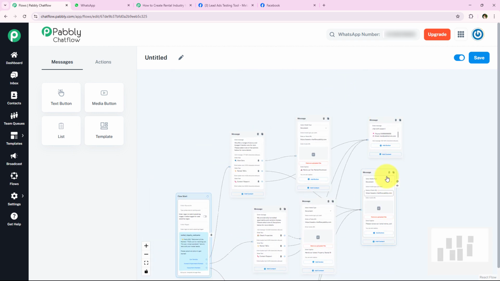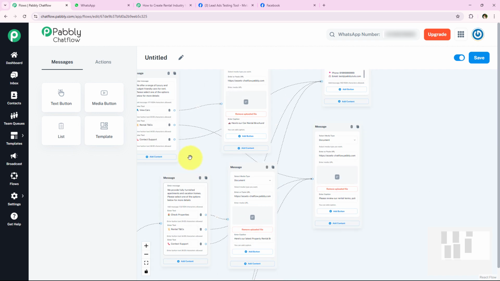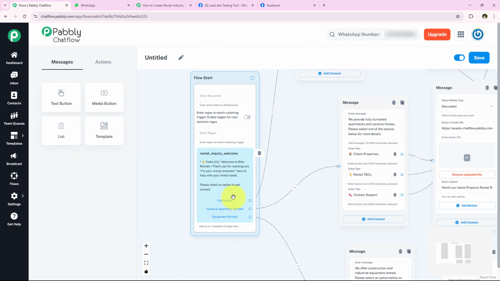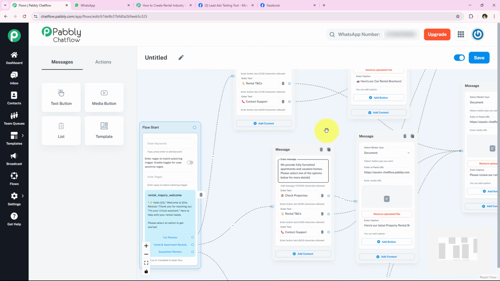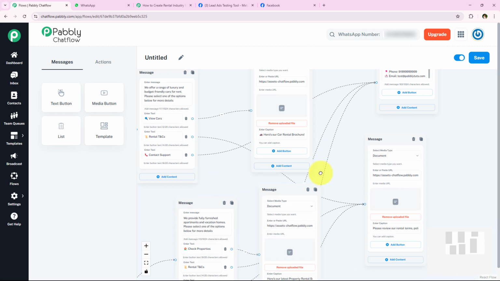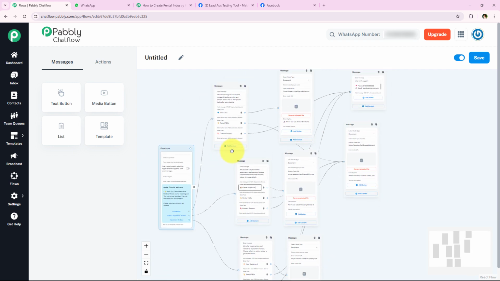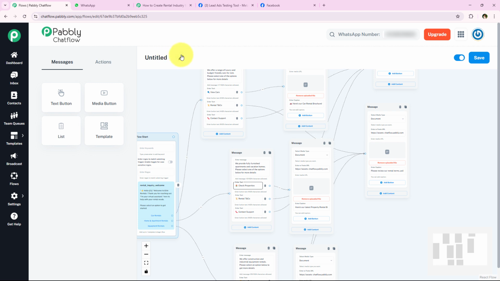So now we have successfully completed the flow. As soon as my lead gets this welcome message and replies to it, this chatbot is ready to respond to them. Alright, we're going to test this chatbot, but first we're going to save it. In order to save this chatbot, first I'm just going to name it. I'm going to name this chatbot Rental Industry WhatsApp Chatbot, and after naming it, I'm just going to click on this button right over here which says save.